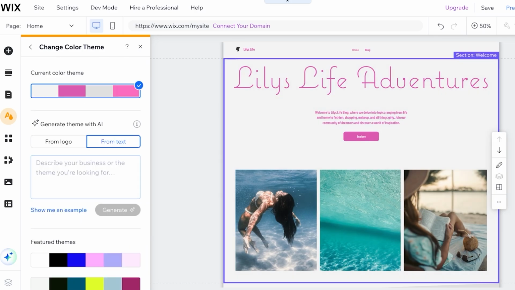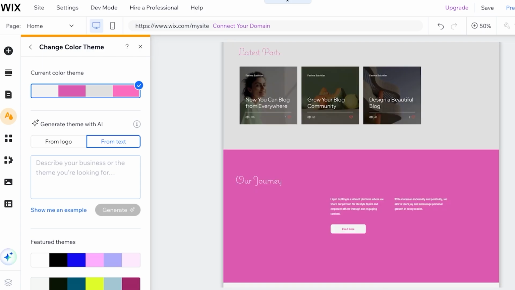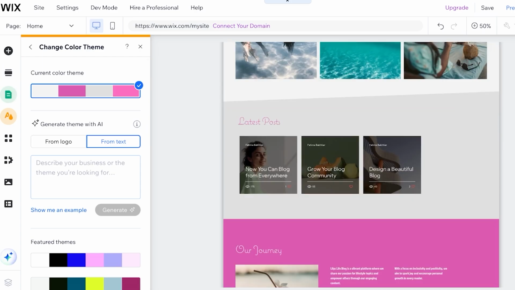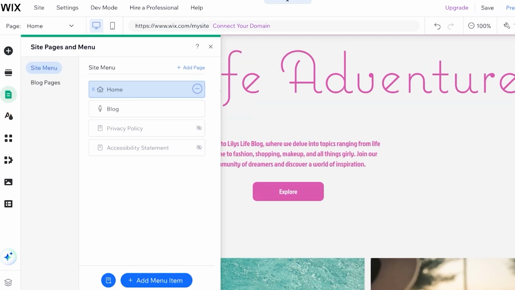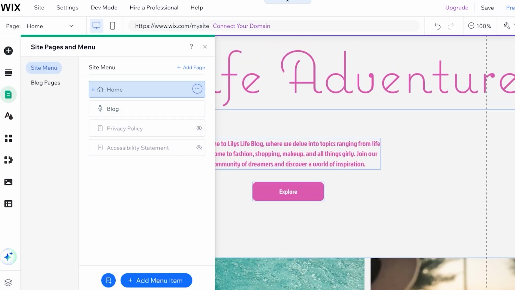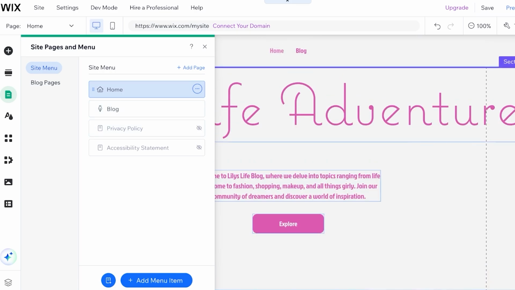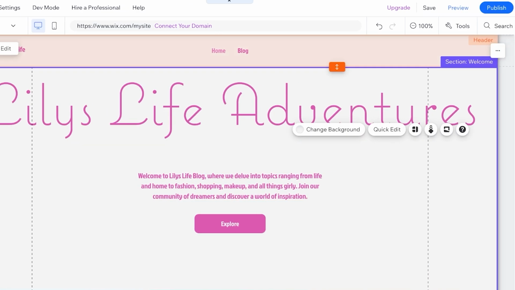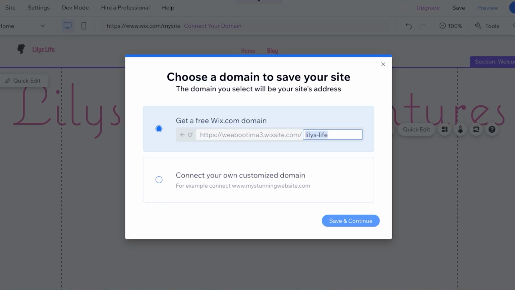Now you guys can see our basic website is ready. If I want to add pages, I can click on the top left where it says pages and I can add those. But by default, when you're using the Wix application, this will build a blog page for you. Now, if I want to change the blog section, I can, but I find it to be all right. I can click on save and save this under the free domain by Wix.